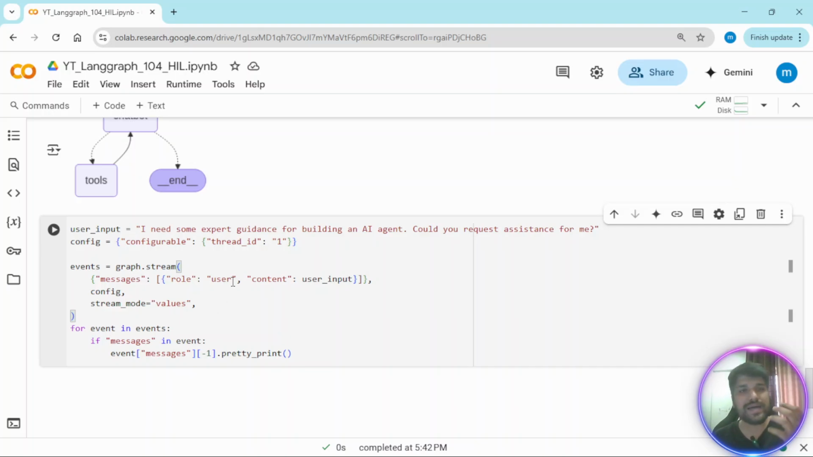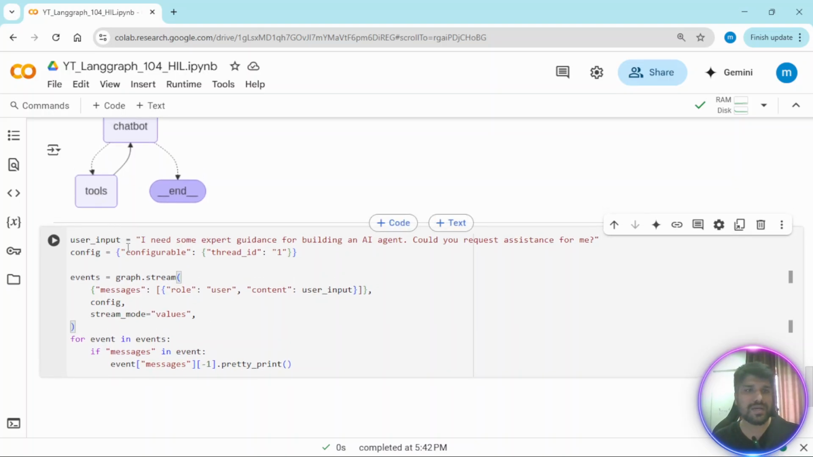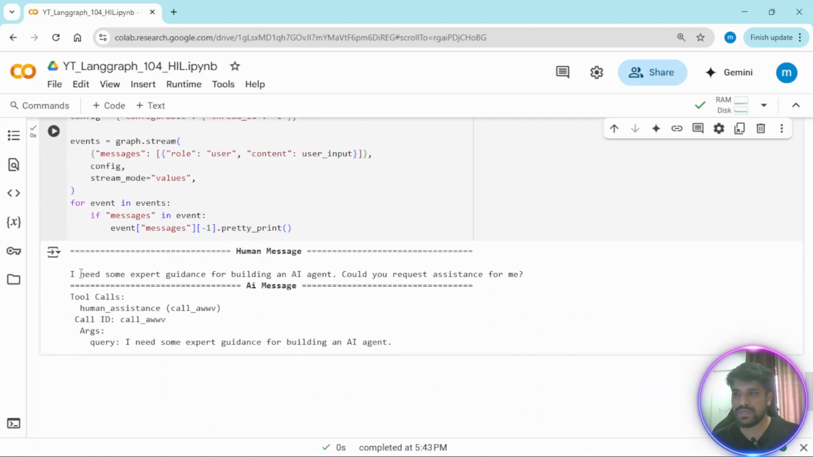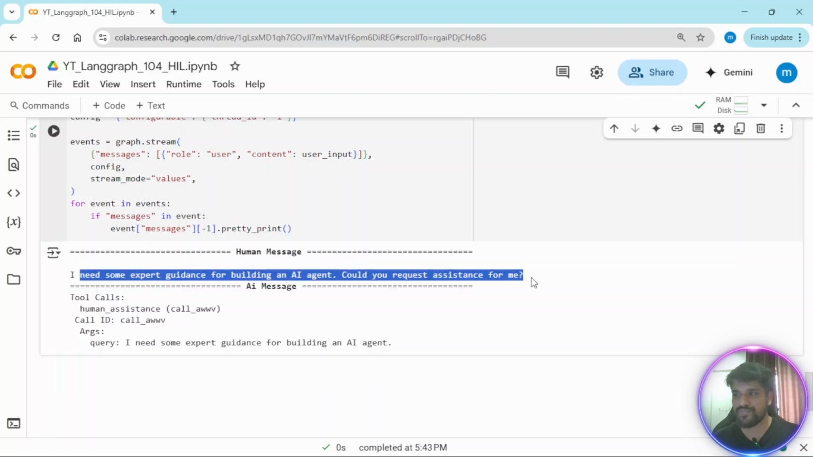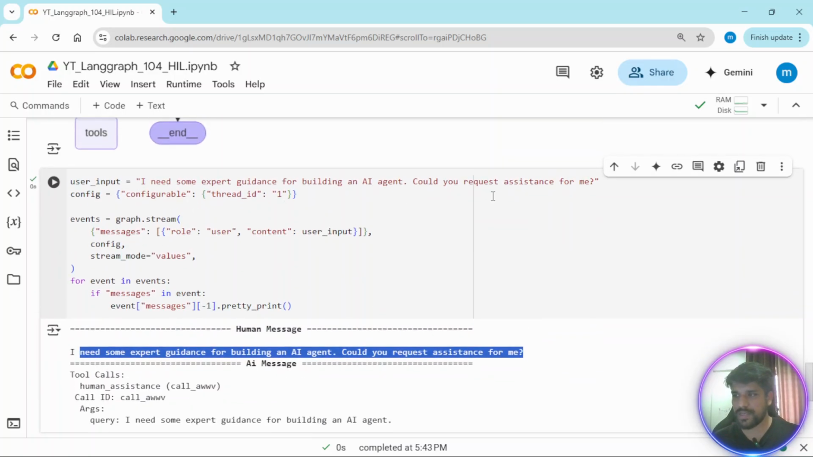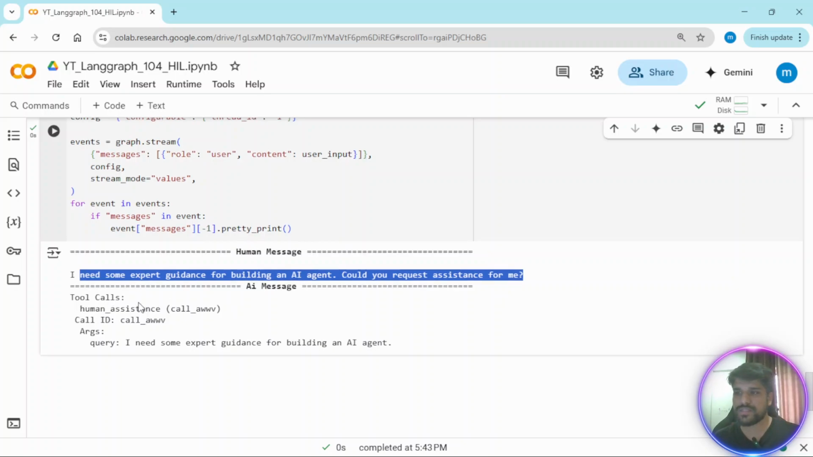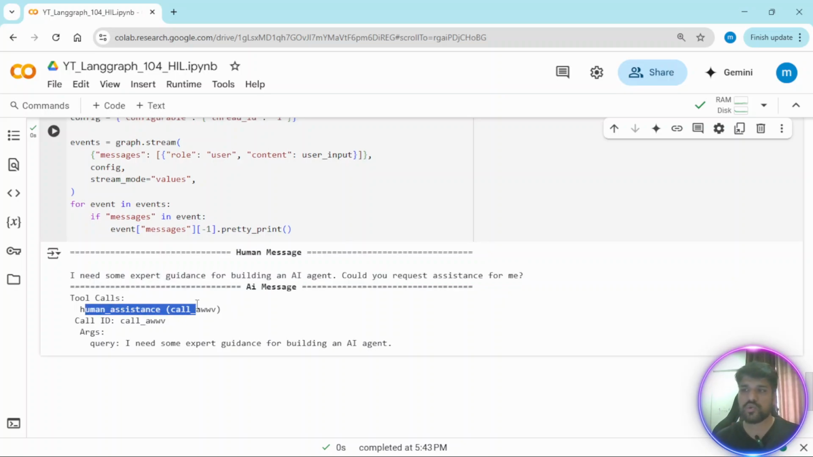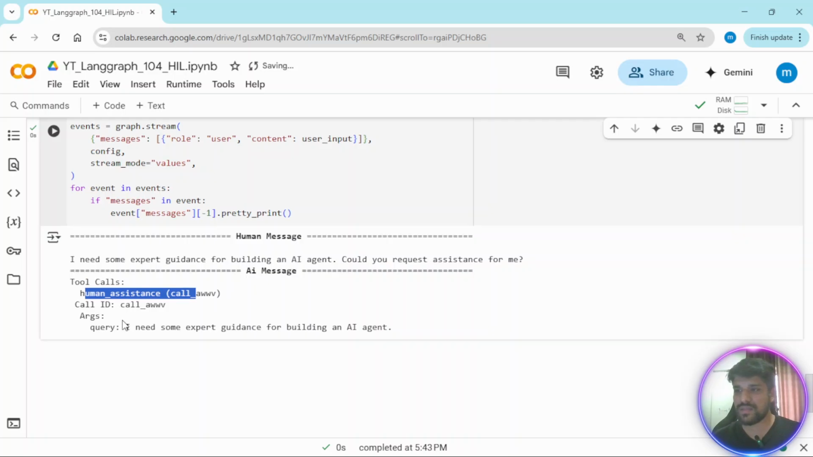Now what happened? As it requires assistance, it should call the human assistance in the tool call. Let's see what happened. Now you can see the human message is this, right? This is what we are passing as an input, and then it is a tool call. Now what is the tool call doing? The human assistance tool call is calling. It's not calling the Tavily search, and it is saying what the query is: I need an expert guidance for building an AI agent, right?